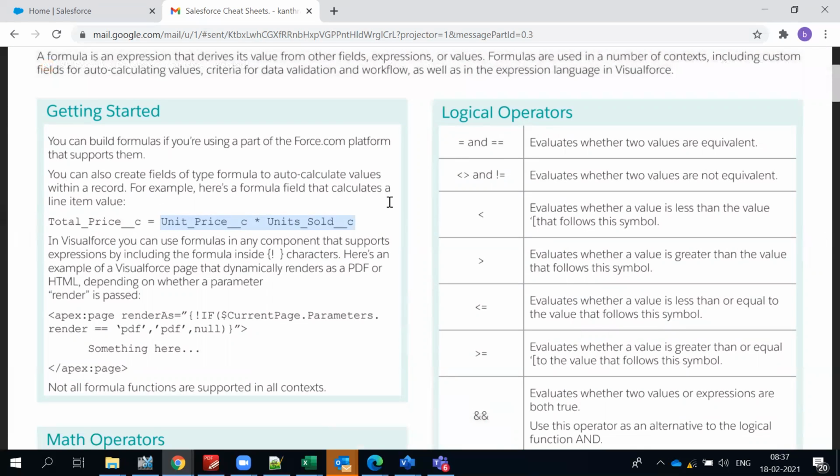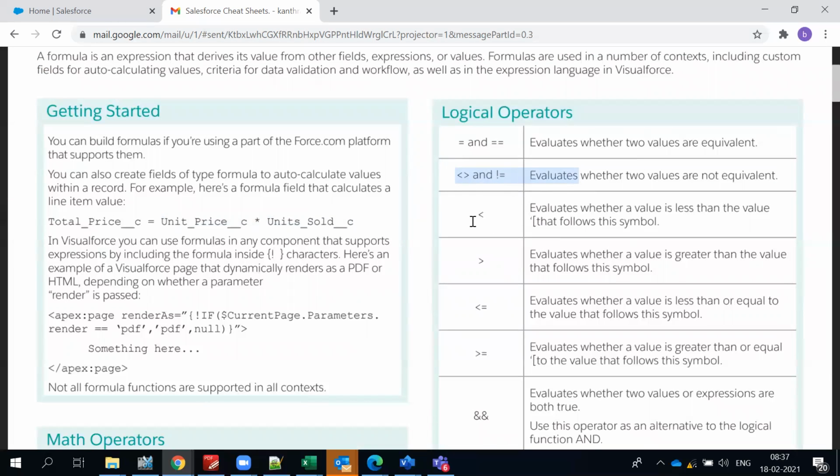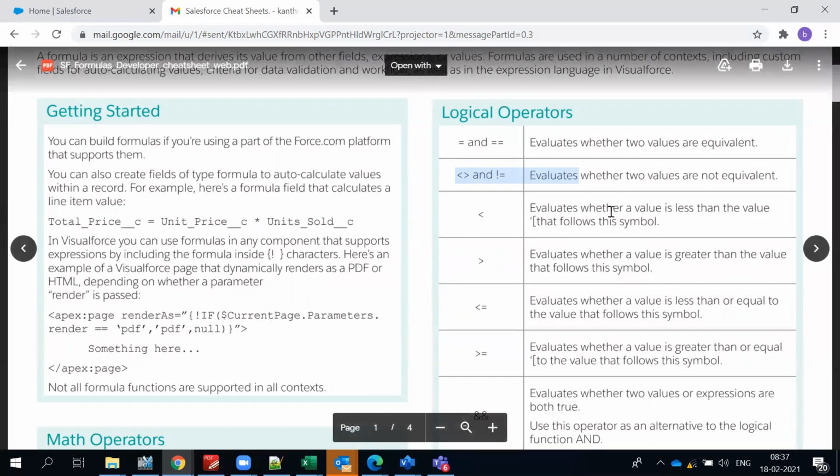So basically, when I say double equals to, that means you're trying to compare whether this value is equal to this. And then we say something is not equals. Your profile is not equal to system administrator. So I'm this user.